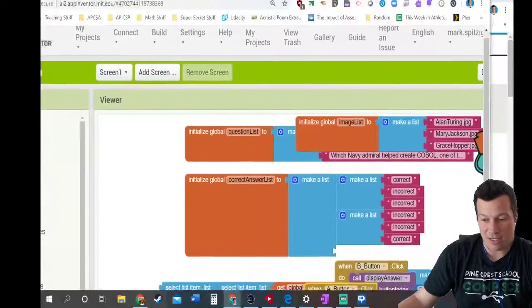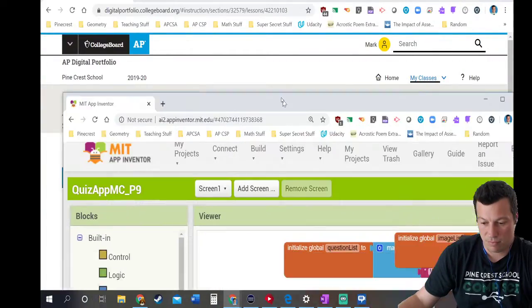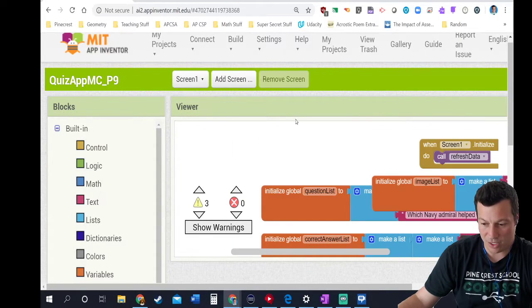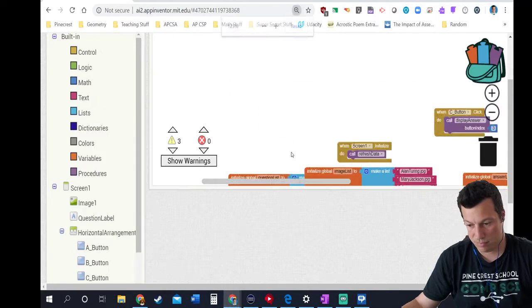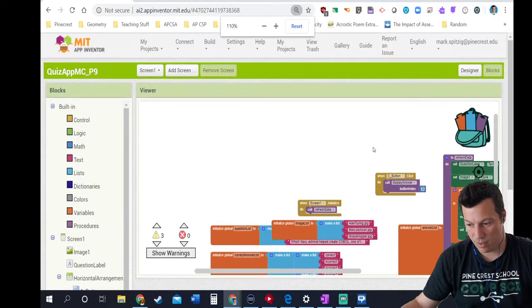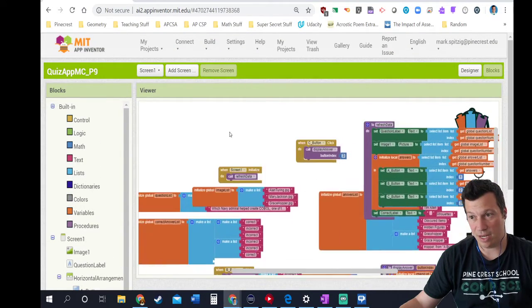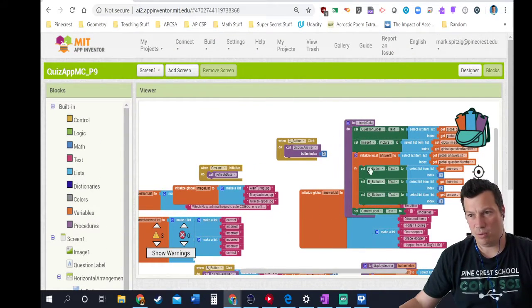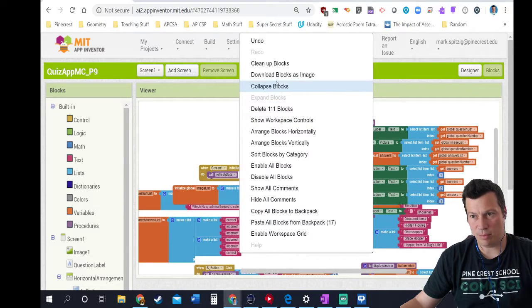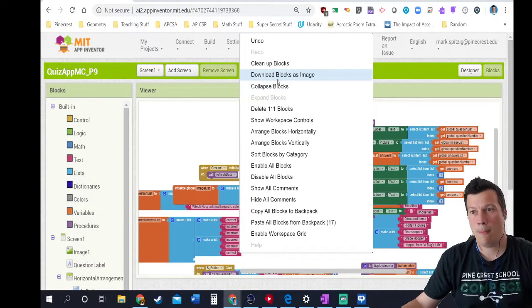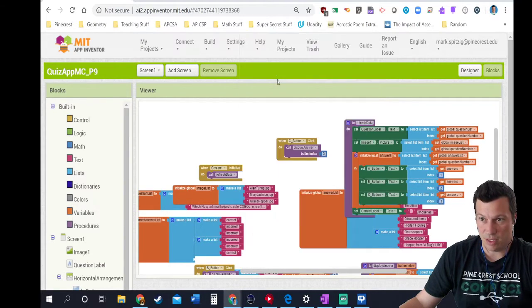If I'm looking at some blocks and I want to figure out the best way, what I need to do. Well, remember, I can always upload the program code. This is the part that people had a problem with.